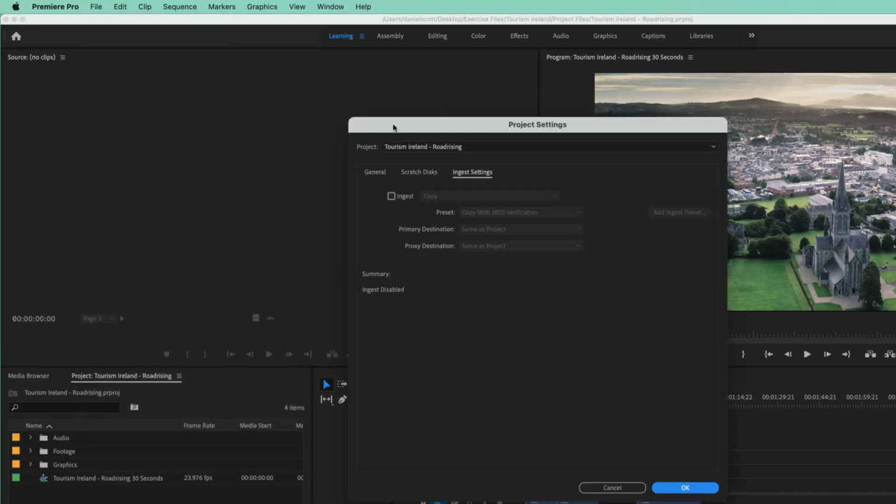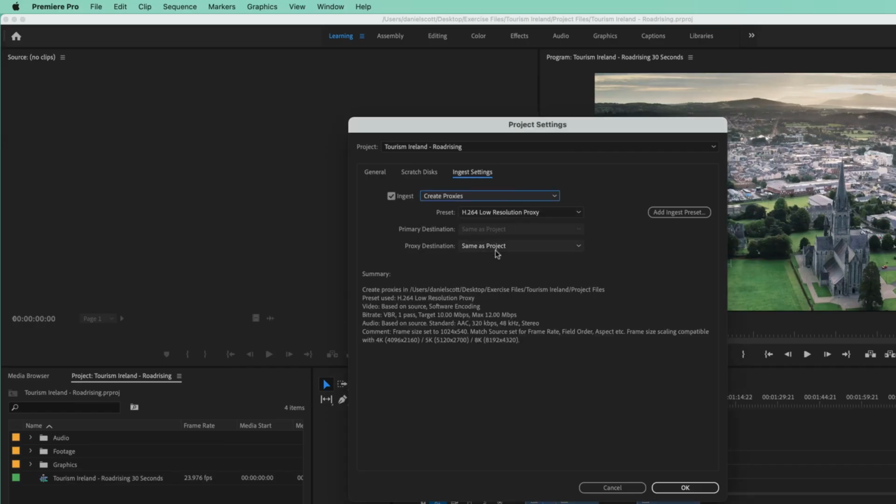We're going to go to Ingest. It opens up that first screen again, back to where we were. But for this one, we're going to say you create proxies, same as project. Okay, so that's how you can turn it on afterwards. Now, if I import footage into my project, it will automatically make those proxies.